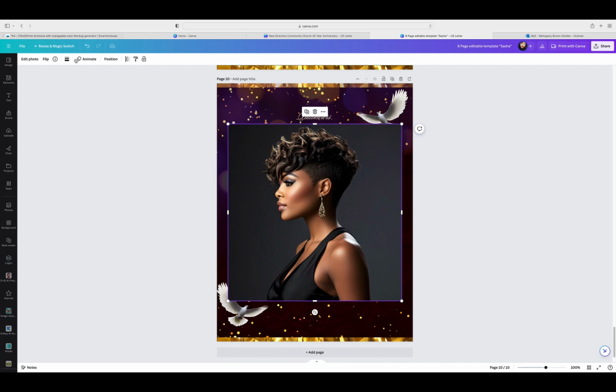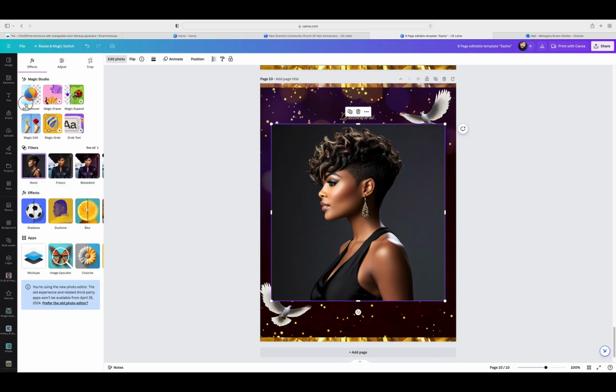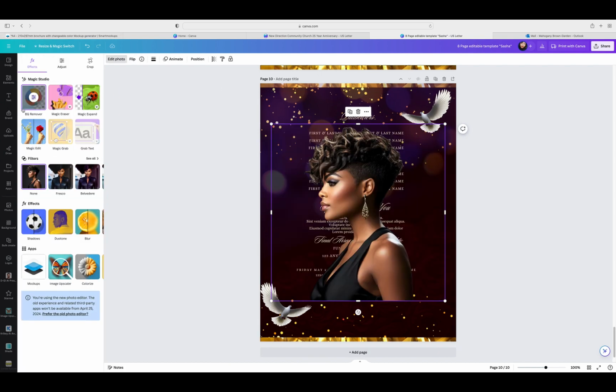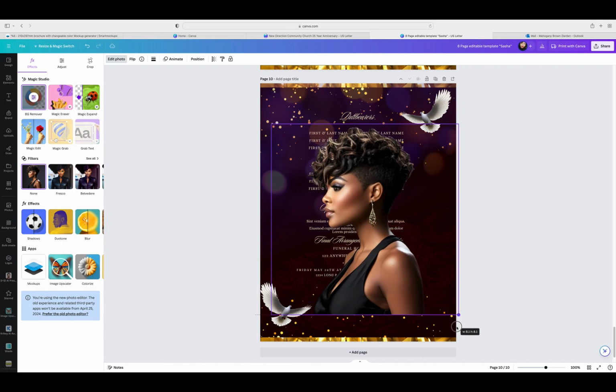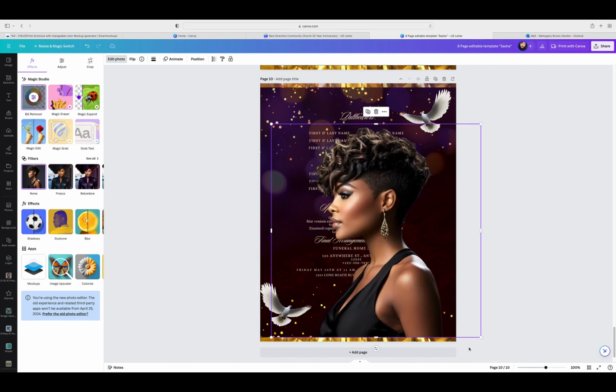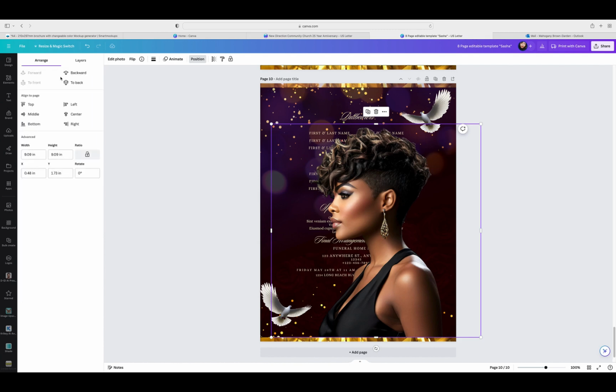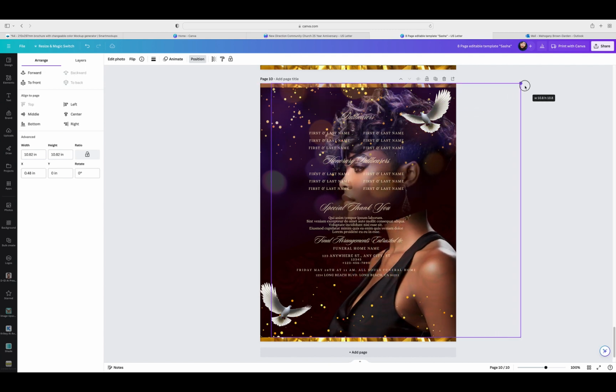All right, so I'm going to remove the background on this. I'm going to make her large, and we're going to go to position to arrange. And the reason why I suggest arrange is because you can just keep clicking backward until you get your desired position for this photograph. Okay, well, she can't go anymore. So I'm going to take her up.